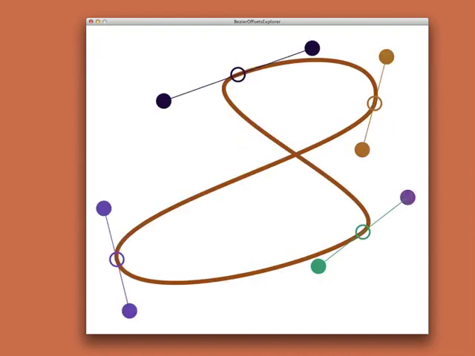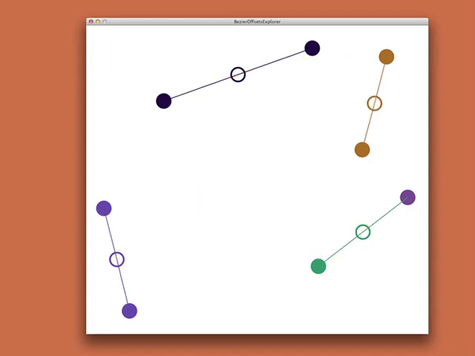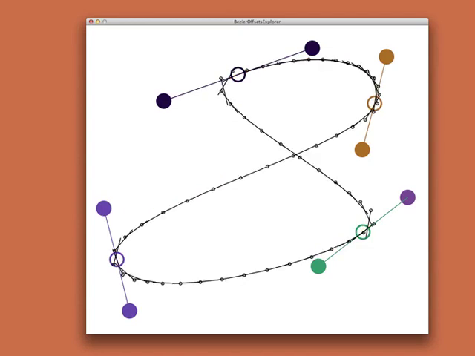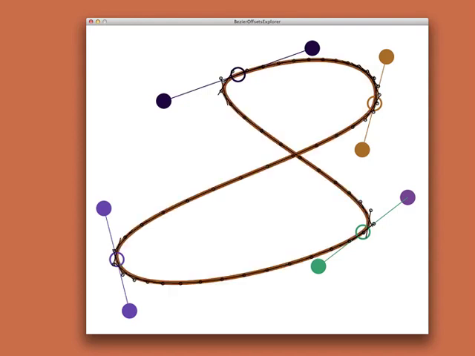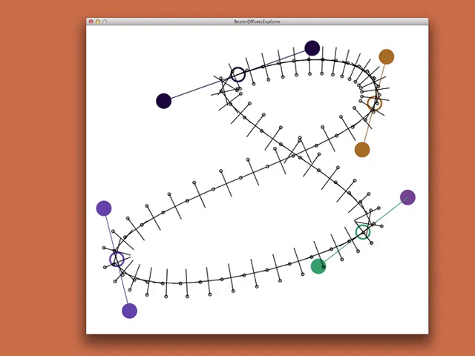Here's a nice asymmetrical figure eight. So let's go through the same process. I'll turn off the line just for a moment, and we'll draw the tangents. So there they are, and they follow the center line. I'll rotate the tangents 90 degrees. That gives me the normals.